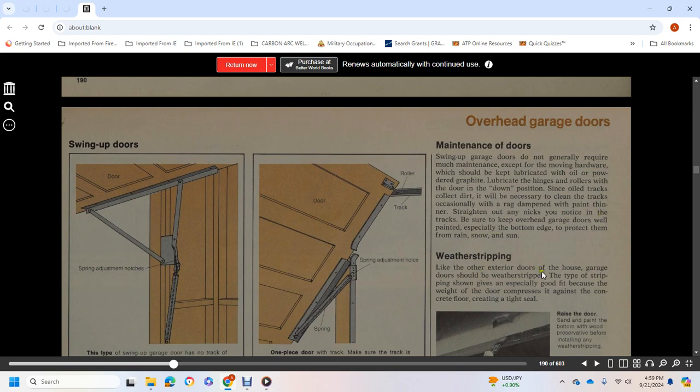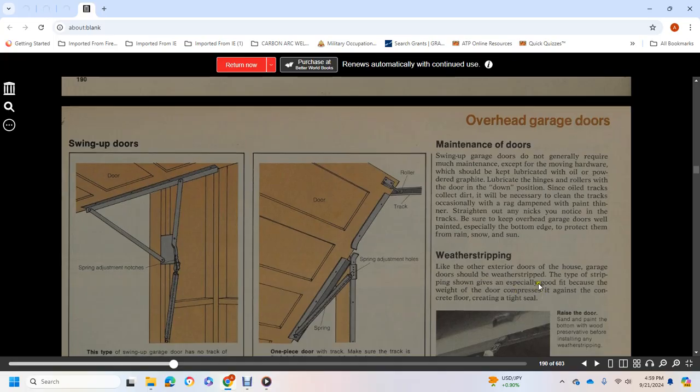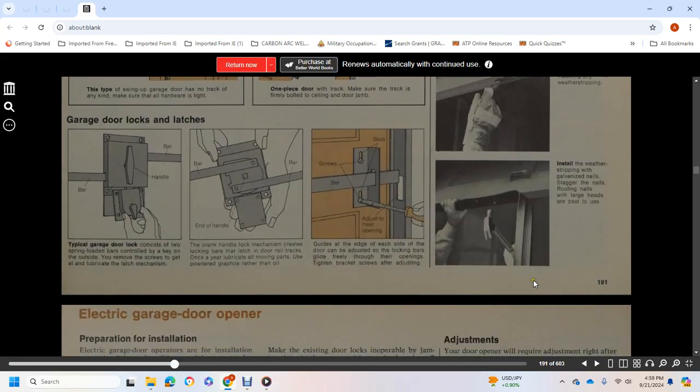Weather stripping. Like other exterior doors, garage doors should be weather stripped. The type of stripping should be a especially good fit, because the weight of the door compresses it against the concrete floor, creating a tight seal.